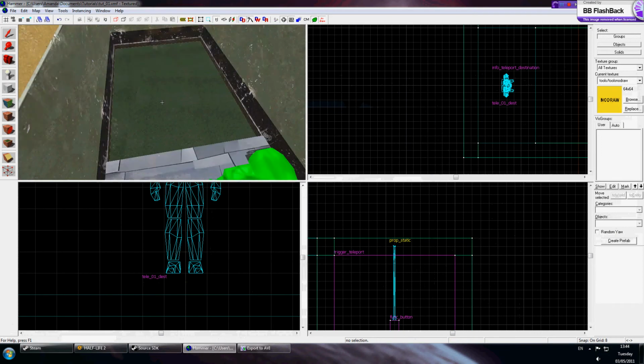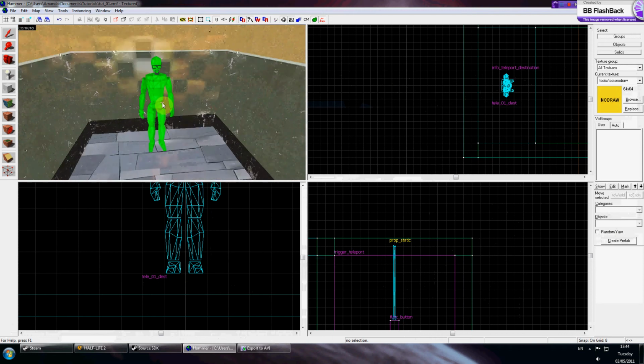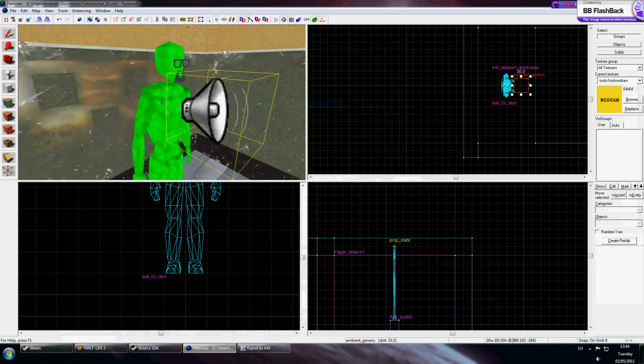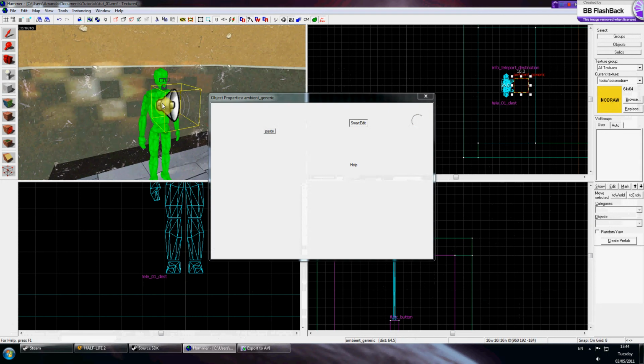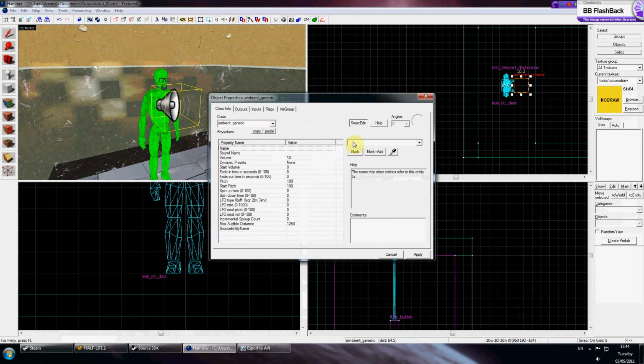Now because the teleport's so instantaneous, we want to create a sound. Type in ambient_generic, then paste it in front of your person, so it's in front of your person like that. Double click it and give it a name. I'm going to call it Tele01_sound, and then source entity name at the bottom.